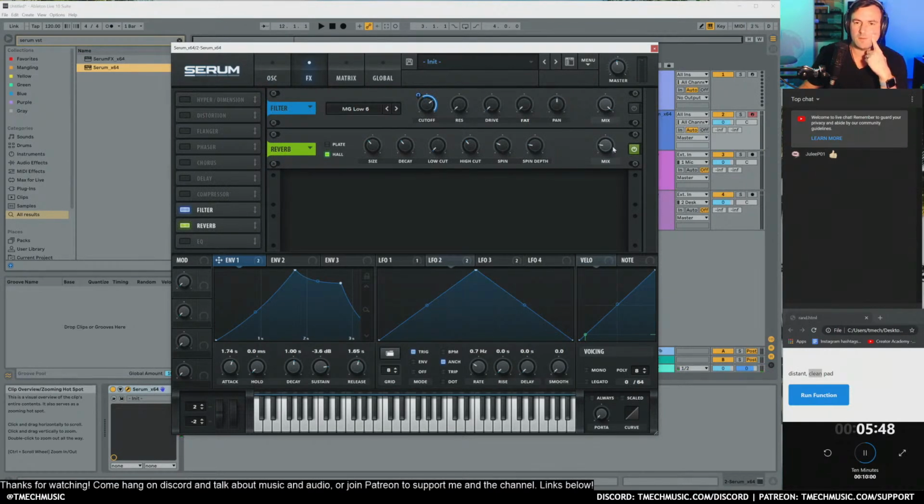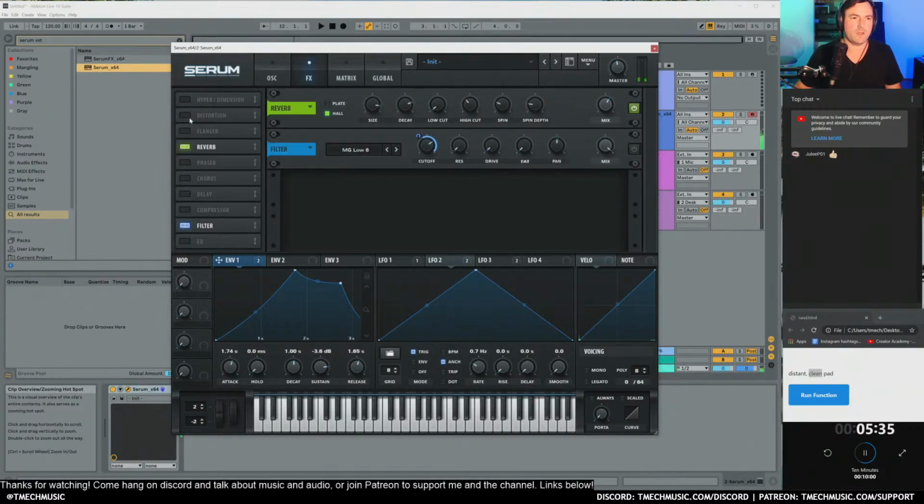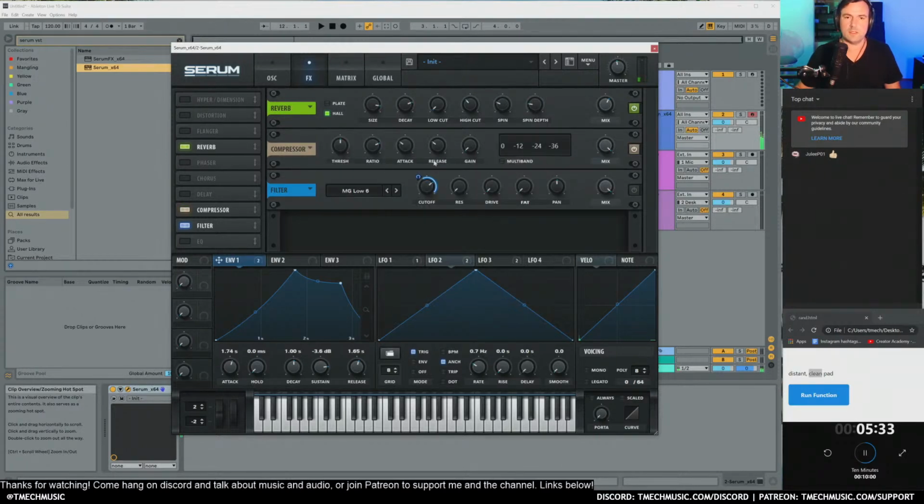Let's go big on this reverb, like heaps of mix, heaps of decay, heaps of size. Oh, I want even more, but maybe we'll OTT after the reverb, right? Compressor.